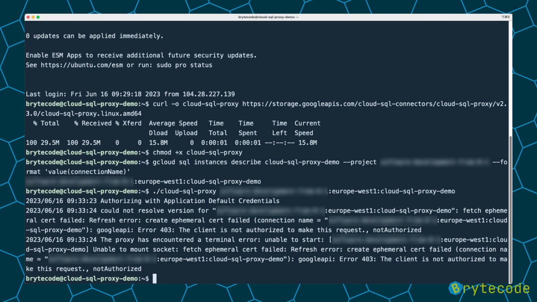In order for the Cloud SQL proxy to be able to renew certificates and open a connection to the instance, it needs to run with a Google Cloud service account that is allowed to connect to the Cloud SQL instance. Since we didn't configure a service account at the Cloud SQL proxy level, the Compute Engine instance's service account is used. Let's switch to the Google Cloud console to add the missing permission.